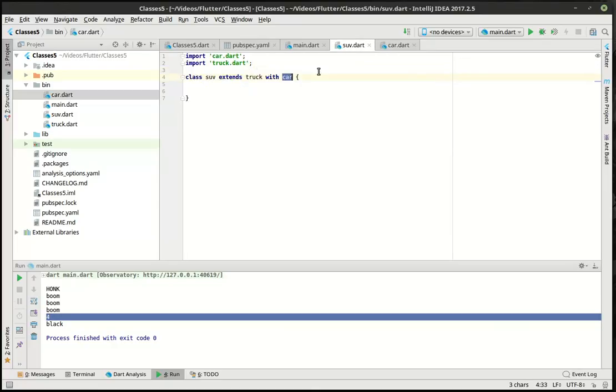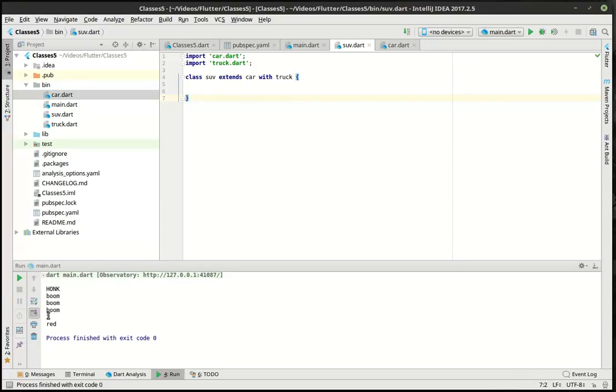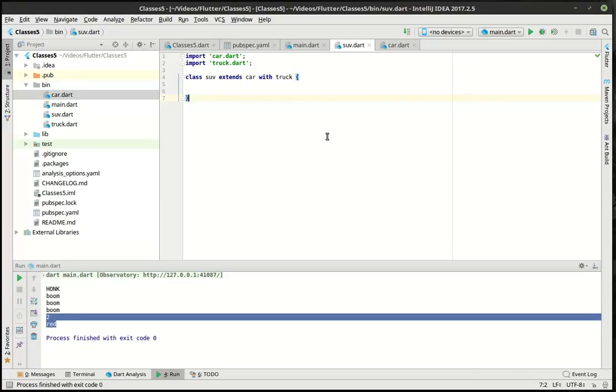If we flip those around, you guessed it, we're extending a car with the truck. It will now have different properties. It'll now have two doors and be red. So that's really how a Mixin works. You can kind of piecemeal classes together and use the parts that you want without really having to mess around too much with interfaces and inheritance and abstraction.